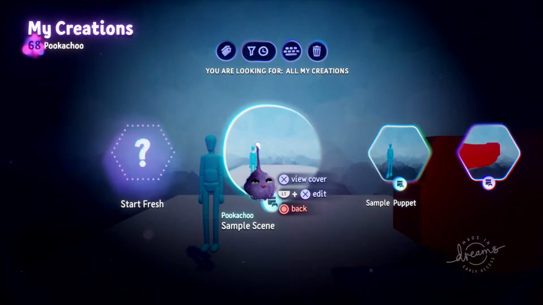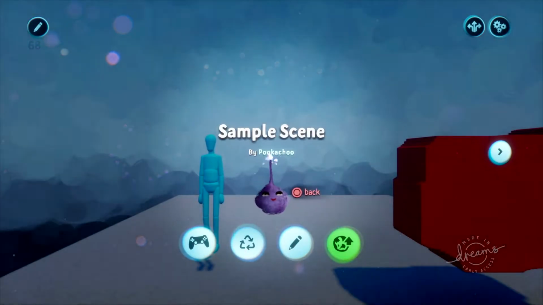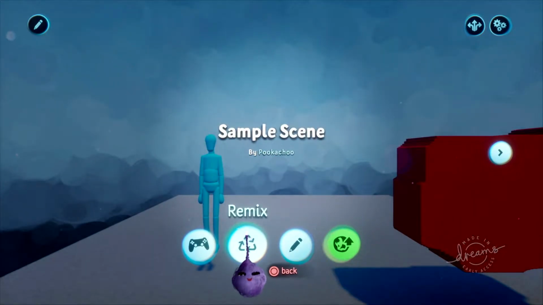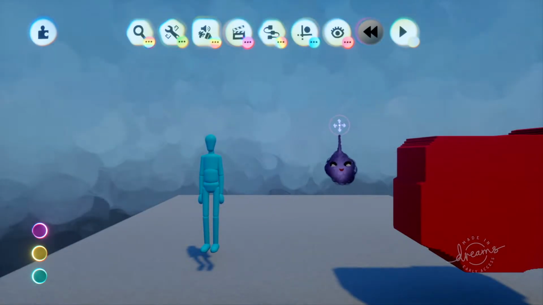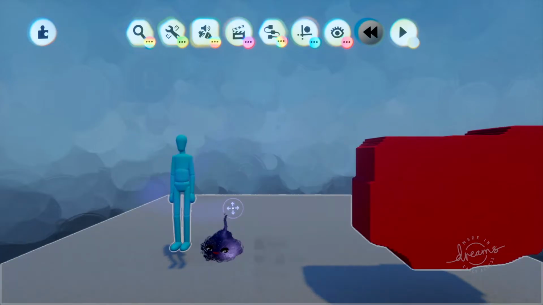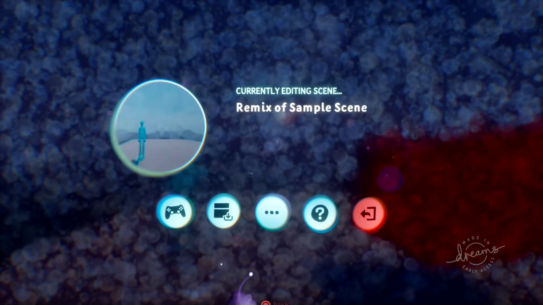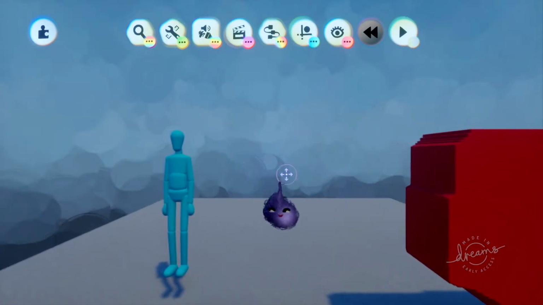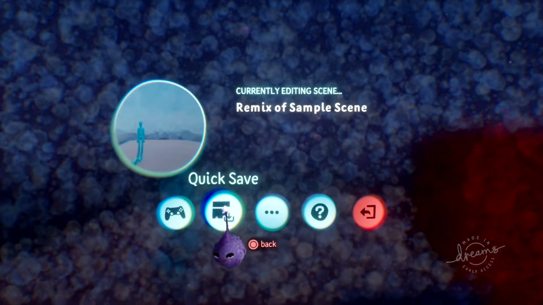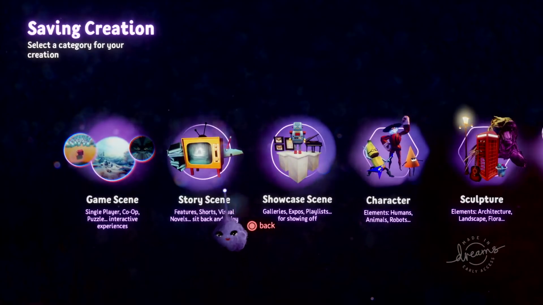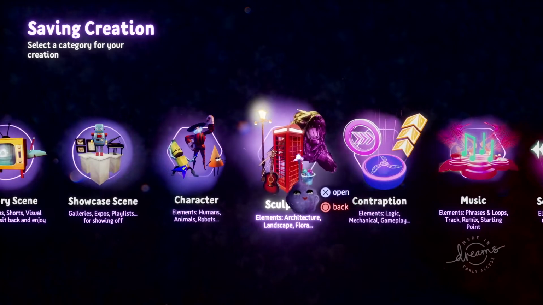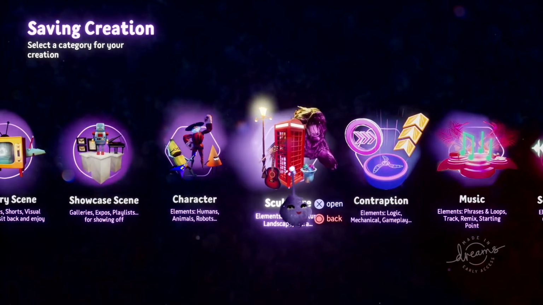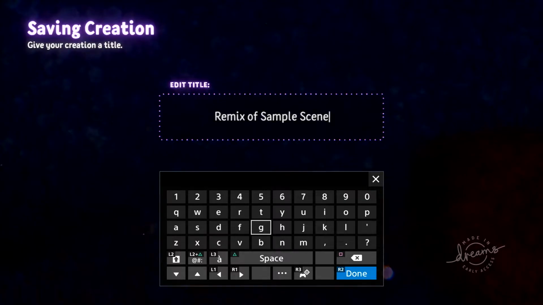But if I really needed to get this scene into that other element, I could remix it. And now I'm kind of working on a copy of the original. If I make changes in here, it doesn't affect the original because I've made a copy. I haven't really done anything to it, so it won't automatically ask me if I want to save. But if I say quick save, and I am now remixing my sample scene, I'm going to call it a sculpture, even though it's actually a collection of things. And I'll just say yes, we'll call that remix of sample scene.